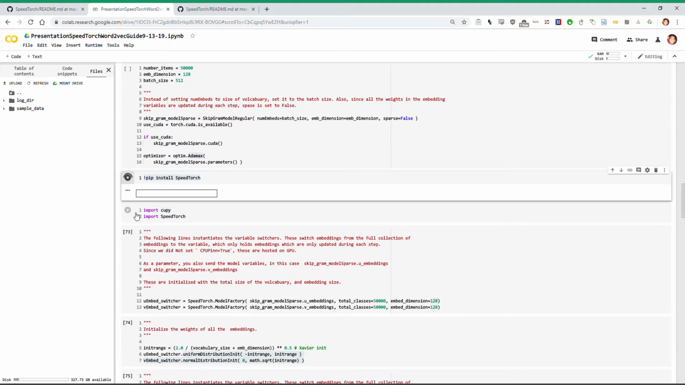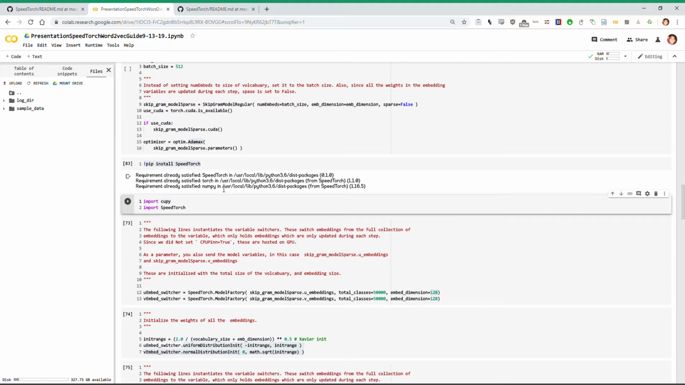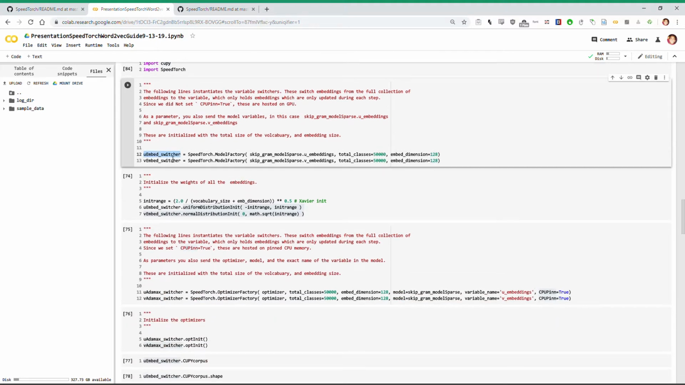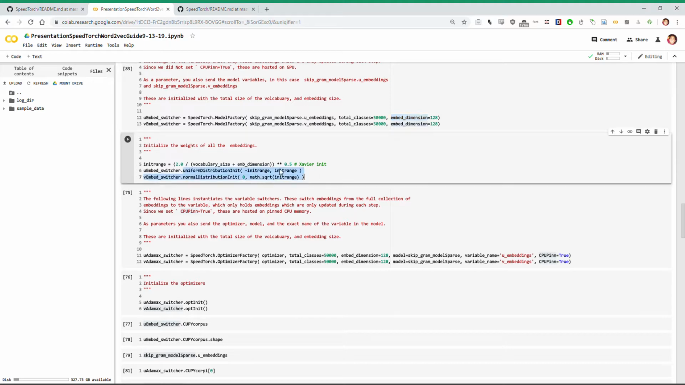And we install SpeedTorch. Before we import SpeedTorch, we want to import CuPy because SpeedTorch uses CuPy. And now we want to instantiate our embedding switchers using the SpeedTorch model factory. So we pass in the model variables, the total number of classes that we're using, and the embedding dimensions. And then we want to initialize all of our embeddings using uniform and normal distribution.